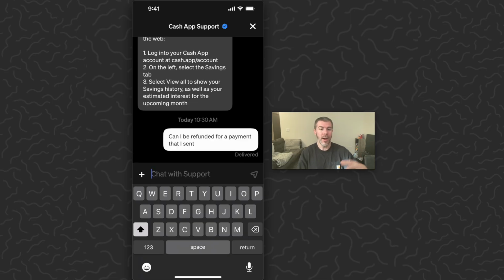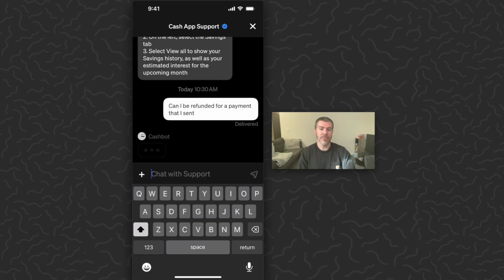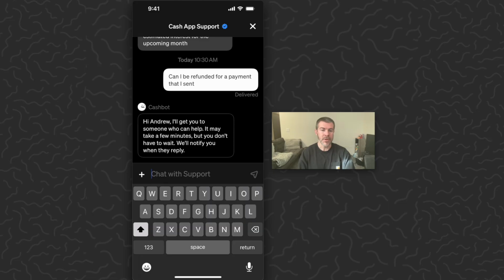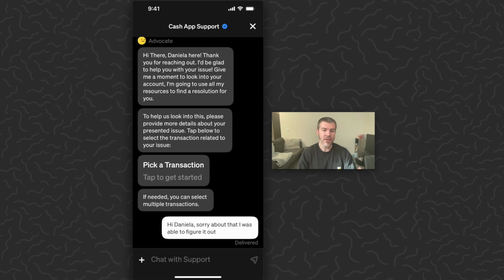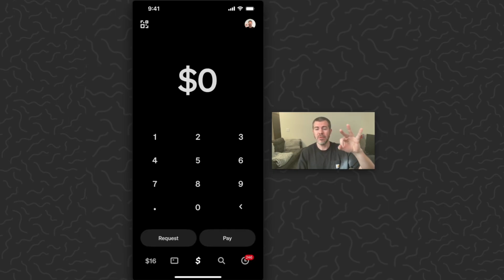Normally they'll reply with a bot or automated response first, but you see they're going to get someone to help me. And then remember the transaction ID that we copied earlier in the video? We're going to be able to tell them the transaction ID and see what they can do. So there is a potential that you could get a refund through this method. They are sending all this, saying pick a transaction, and they might be able to help you through this process. So there are the three ways to potentially get refunded for a payment that you sent on Cash App.